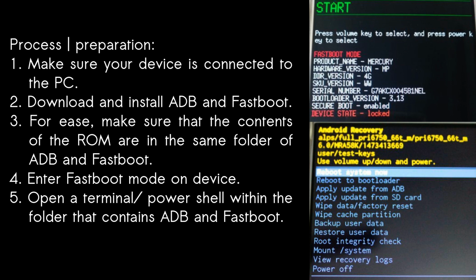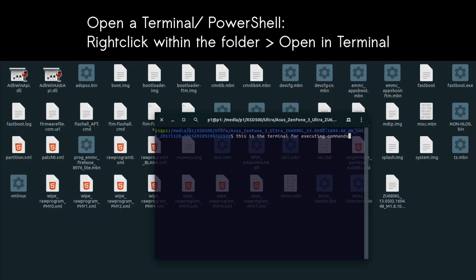Now, your device should be in fastboot mode, and that might be indicated by a couple of states that you see on the right-hand side. Either of them is fastboot mode, but I think I had the latter one. Next thing is when you have your device in fastboot, we're going to open a terminal, and you do this within the folder where you have your ADB and fastboot and the contents of your ROM. What you can do is right-click within that window of your folder. In Linux, you will see that open in terminal, for instance. I reckon in Windows it will say PowerShell. So click on that and you will see the terminal or PowerShell pop up.